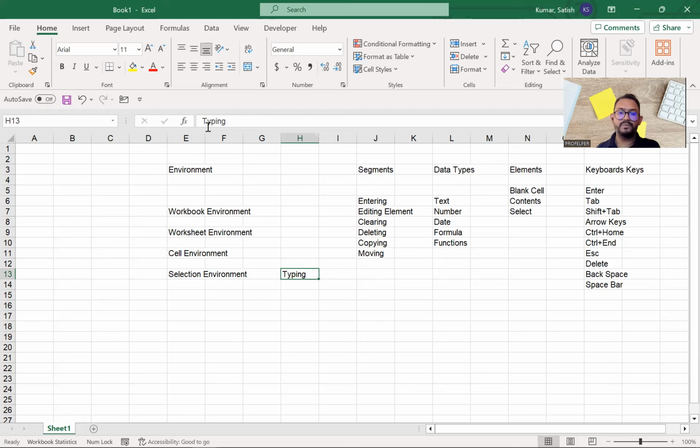Editing can also be done by clicking in the formula bar. Suppose I remove this and type the previous text again and press enter, it gets stored and the previous one is gone. This is how you can make modifications to the contents of any particular cell. The next one is clearing, and you can also see deleting.